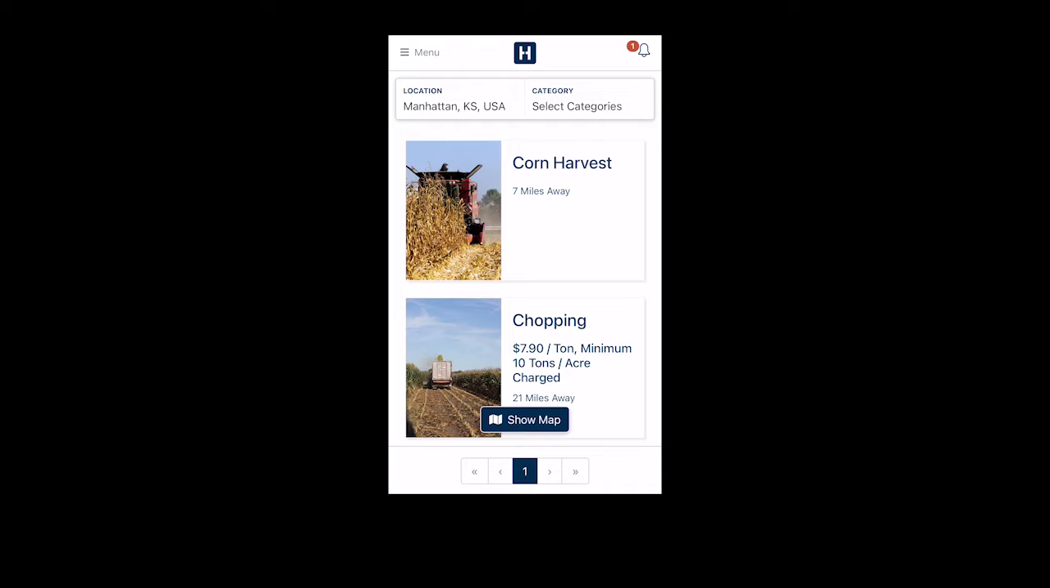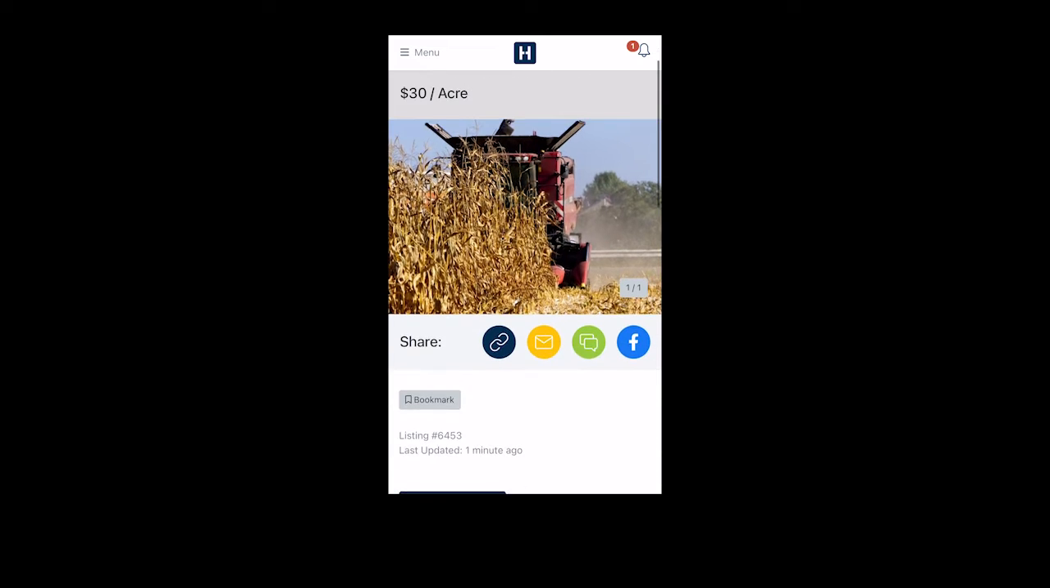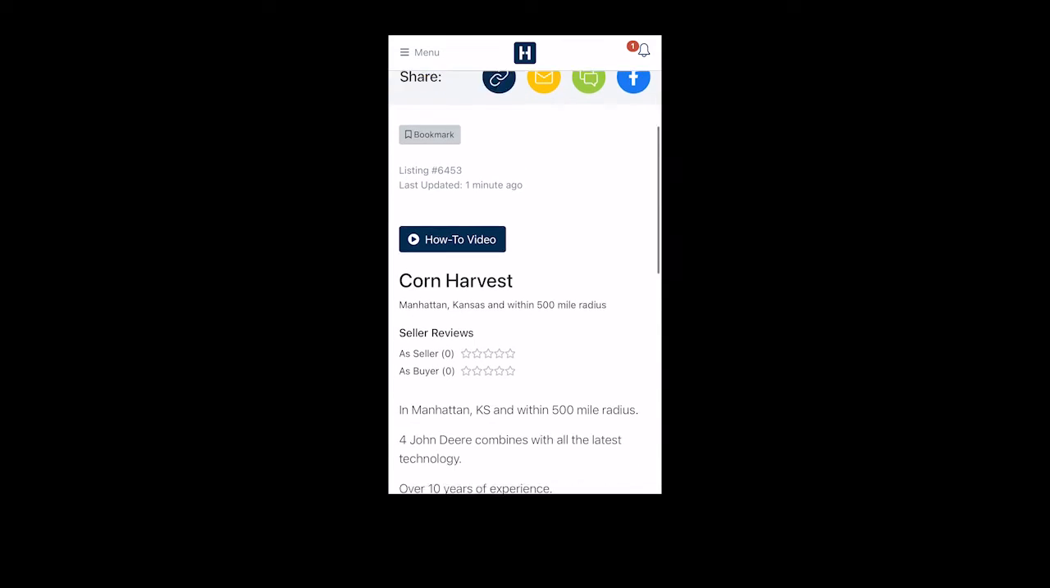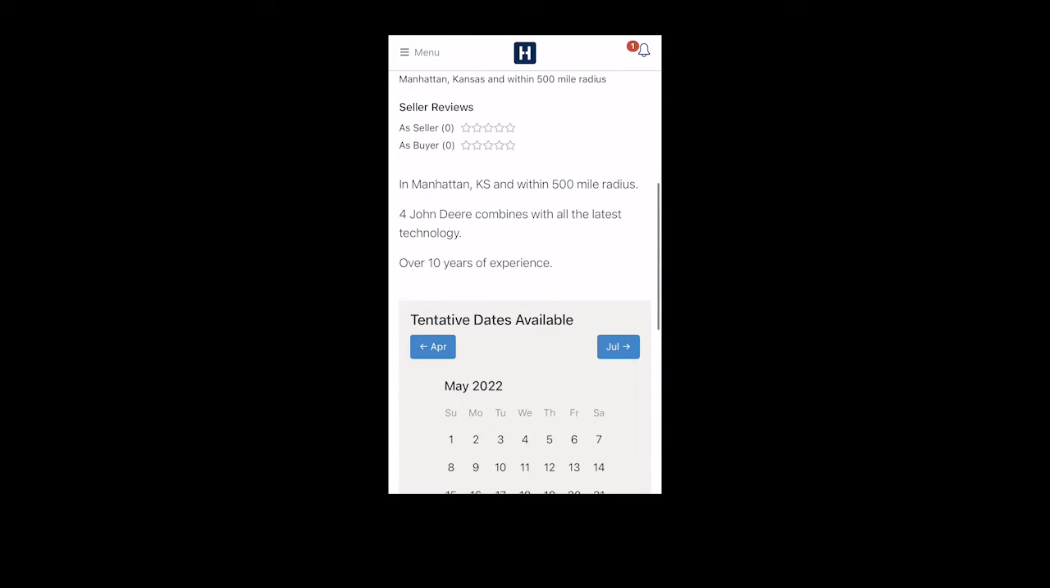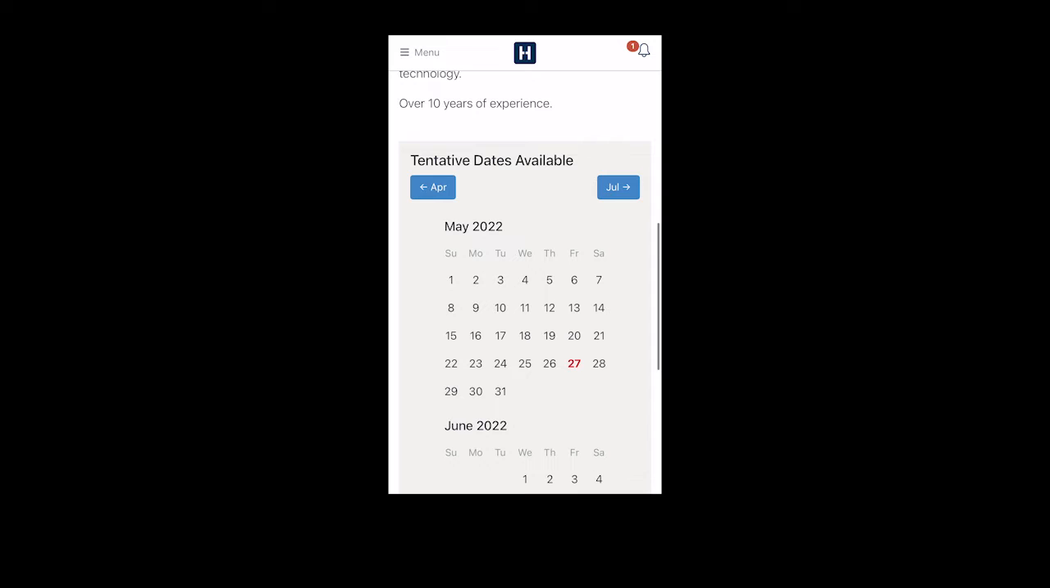When you have found an ag service you would like to hire, click on the listing card. Here, you can see the price, details, service area, and what dates the service is available. Click the green Make an Offer button.